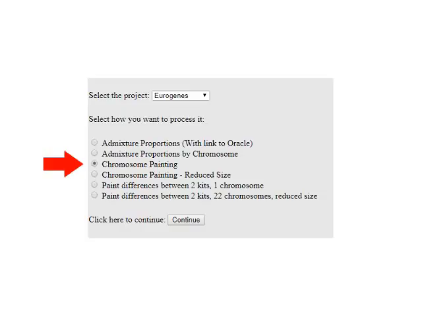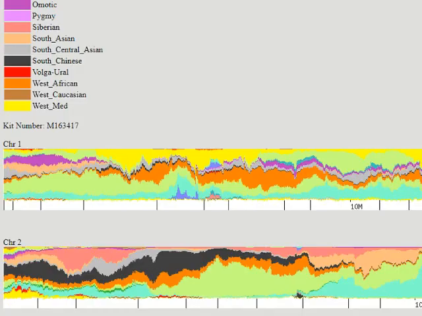We'll try chromosome painting now. This is where it gets pretty. And you'll get a result like this. This is, of course, a small fraction of the screen, but you're going to get very long, colorful stretches of what goes where.